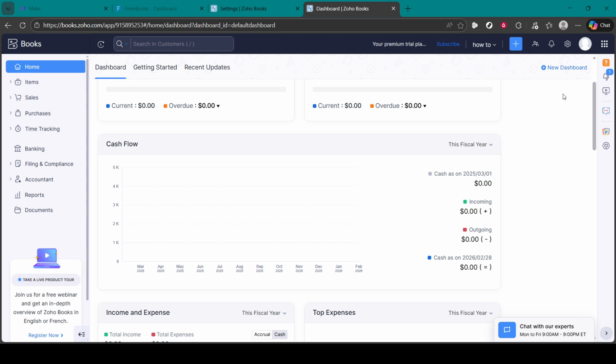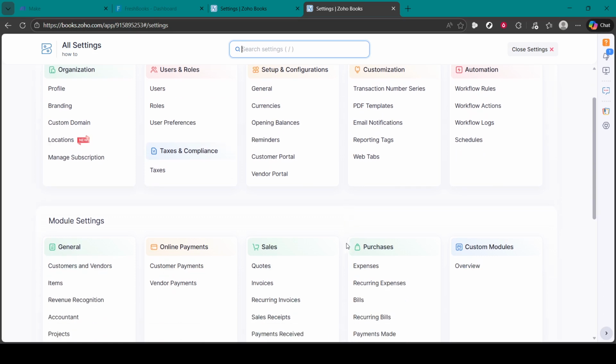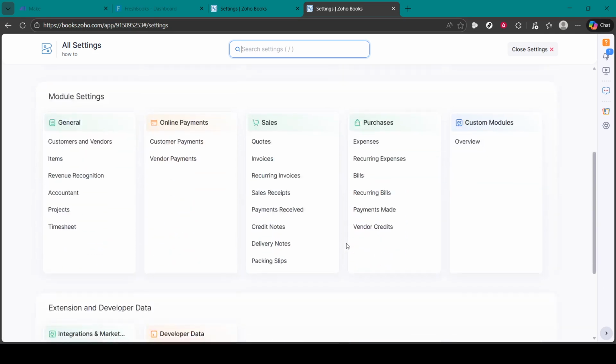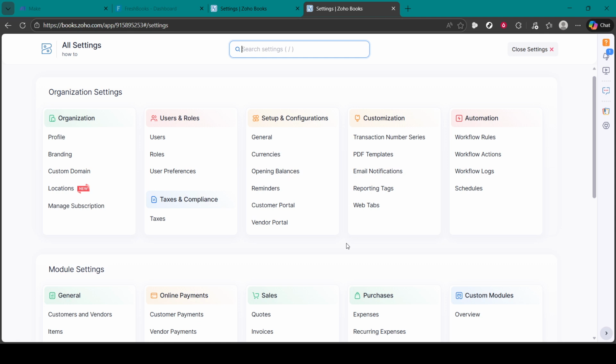From the dashboard, look to the top bar and click the settings icon, typically shown as a small gear. This takes you to the area where all your account-wide preferences live. In the settings page, select Profile or Organizational Profile. This is the central place for company-level information and defaults that flow into your documents.